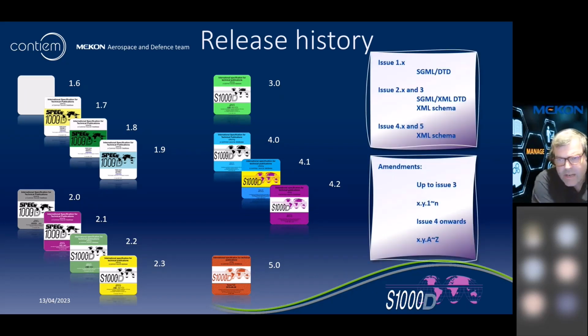So just a couple of notes on there as to what was SGML and XML, and also the way that the amendments were numbered. So up to issue 3, we added a further .1. So, for example, there's a 1.8.1, which has some slight technical amendments. After issue 4, we then went to a dot letter. So there's a 4.0.A and a 4.0.B and so on.